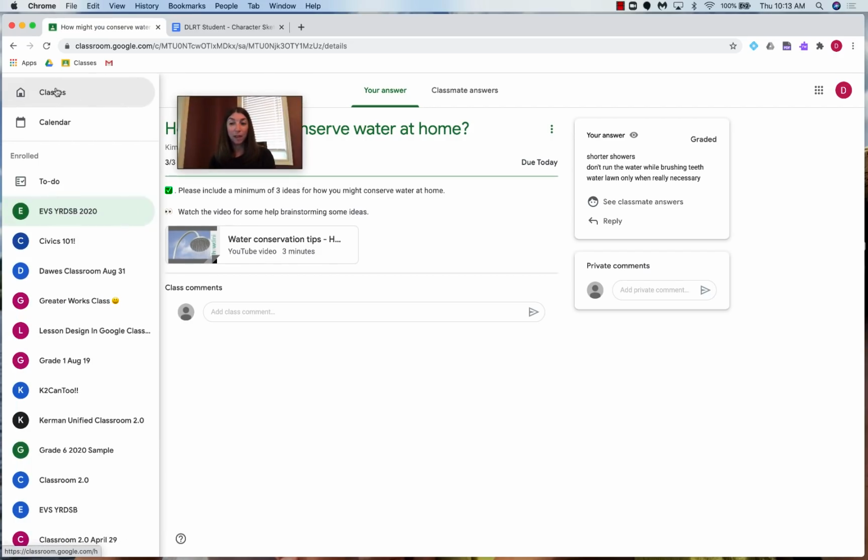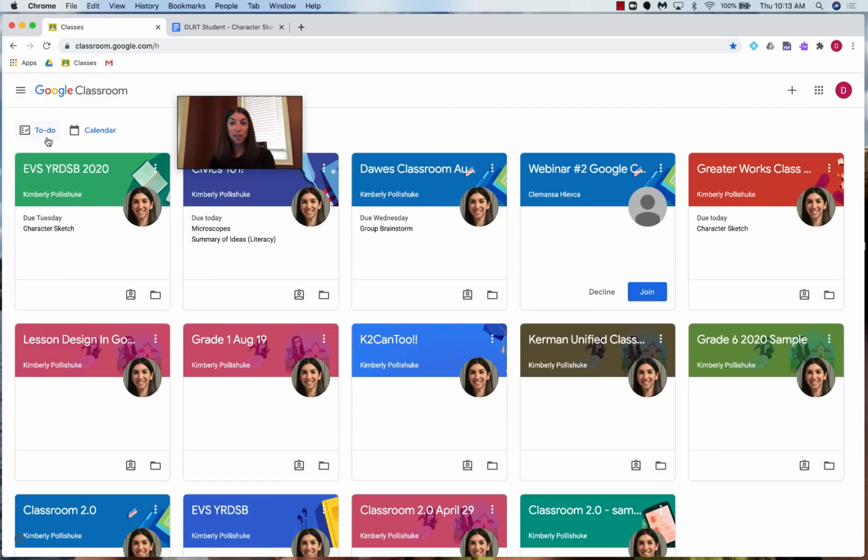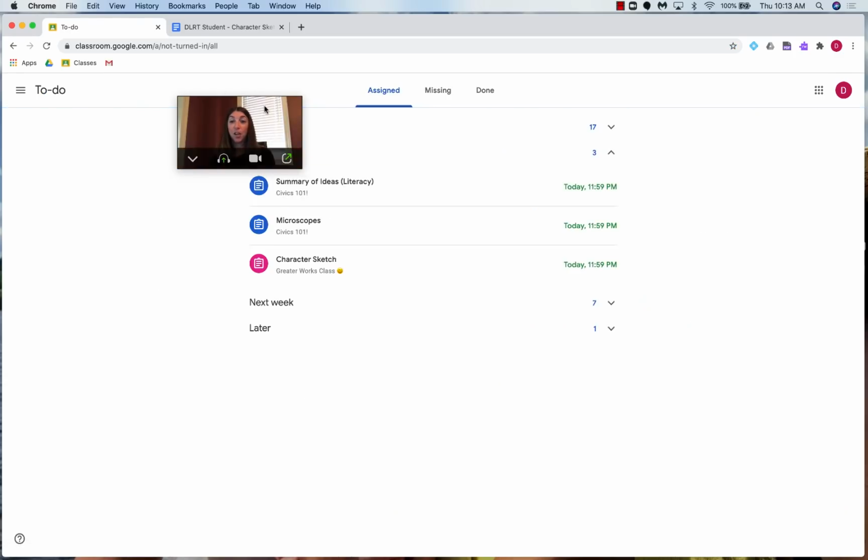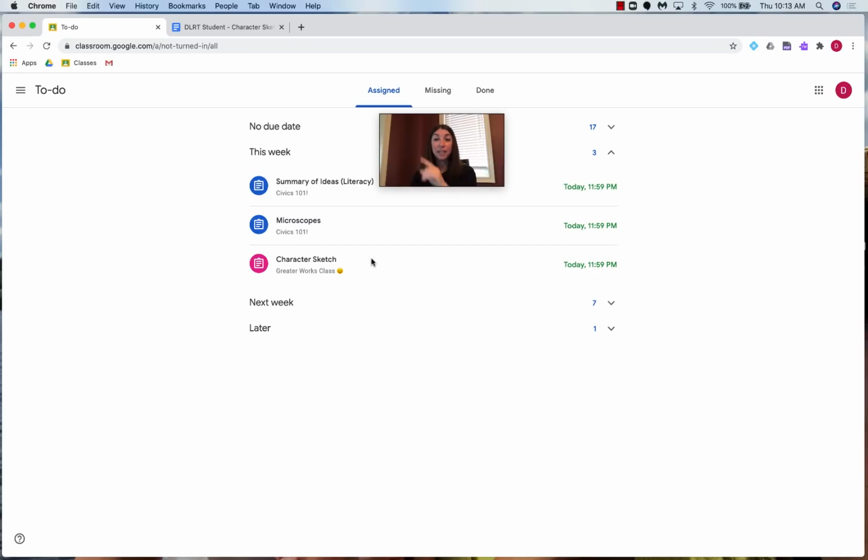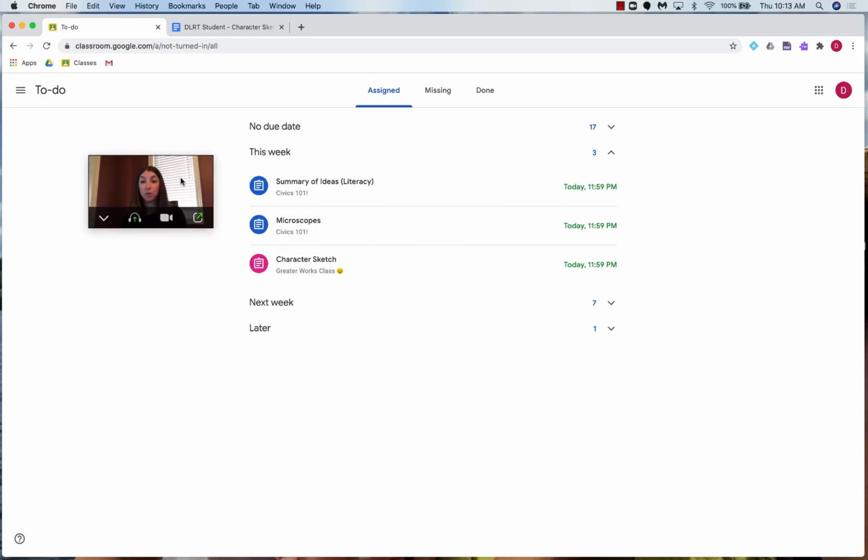Back in those pancakes to our class dashboard, let's take a look at that to-do list in the corner. Your to-do list is organized in 3 pages. What's assigned to you, what might be missing, meaning you haven't finished it yet, and what's already done and potentially marked.